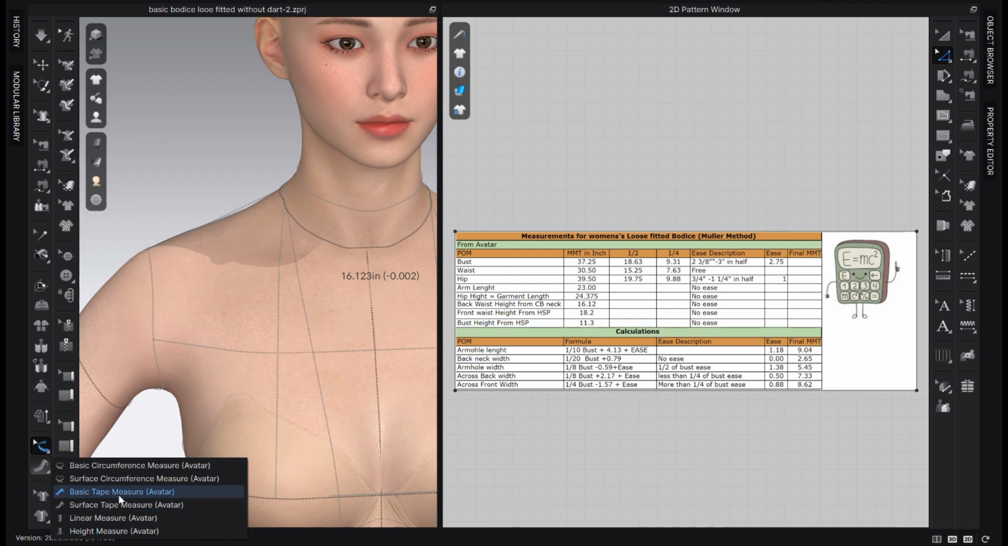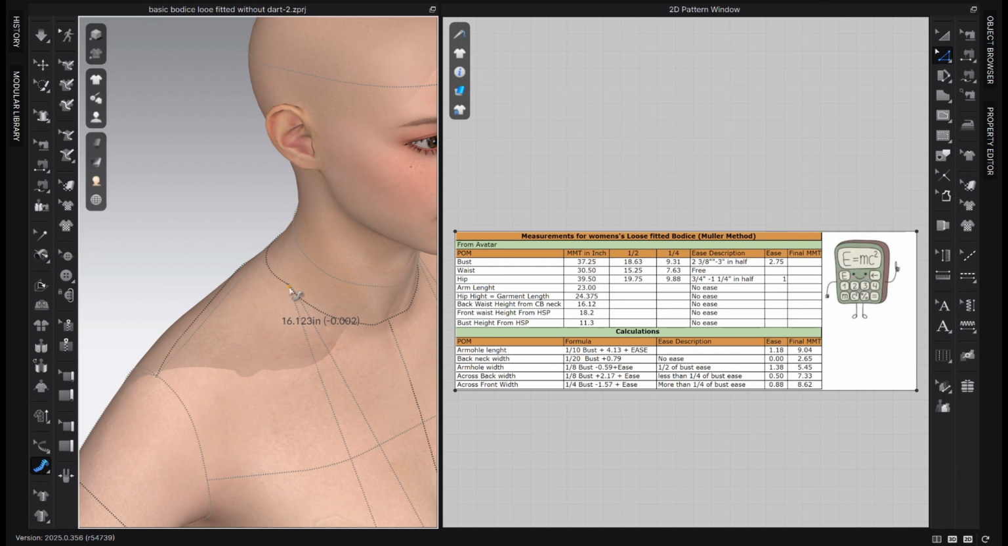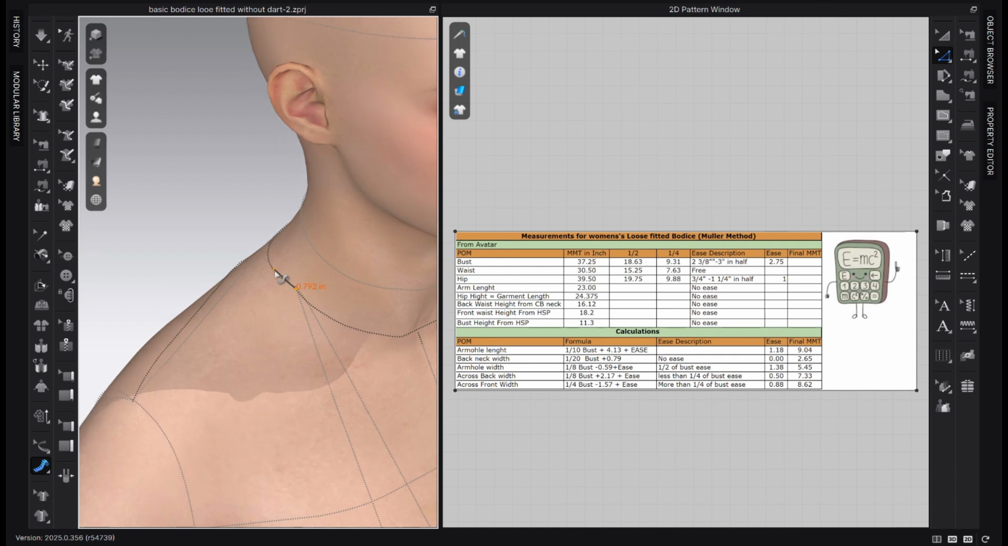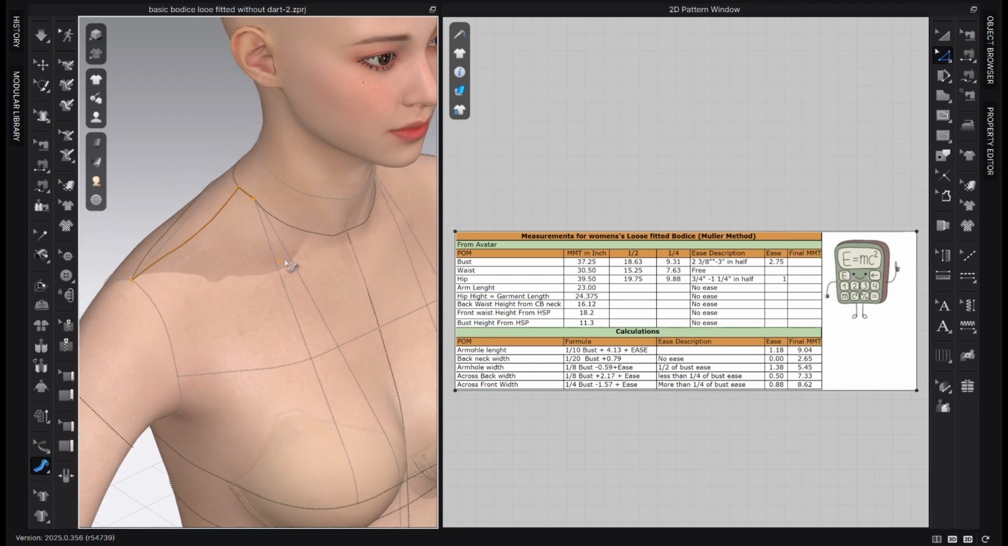I'm going to do it with the surface tape measure. From this point I go close to 0.7 and then click on the armhole line and double click. This line is now my shoulder line, and this point is my HSP.